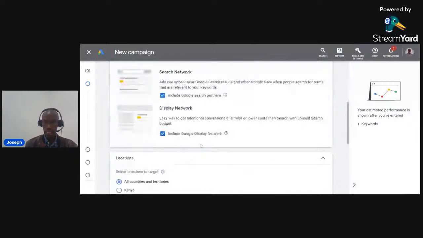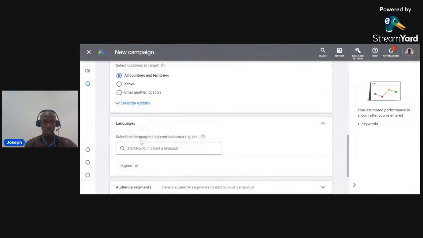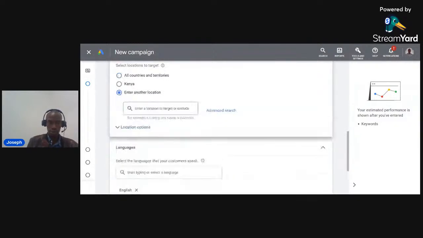And then the target. Let me see the target. Here it can be all countries and territories, it can be Kenya alone, or it can be other locations. Let me check for this business where they want to target. I can see they want to target Nakuru, meaning that the business is based in Nakuru. So we put Nakuru here under other locations.